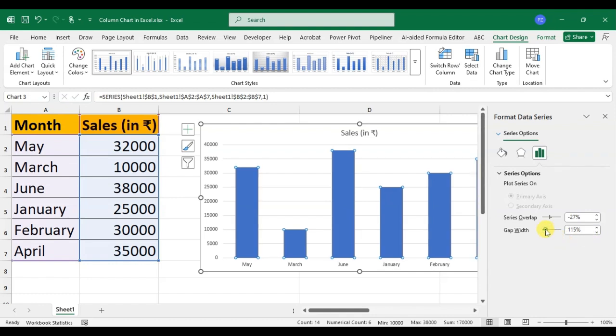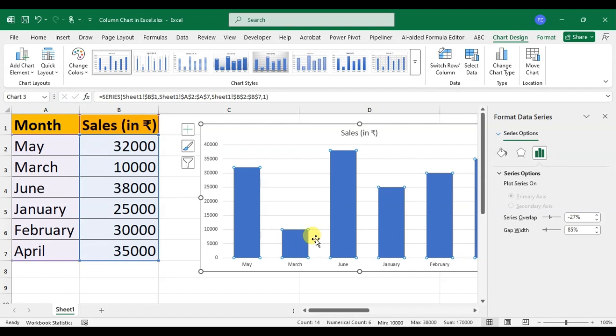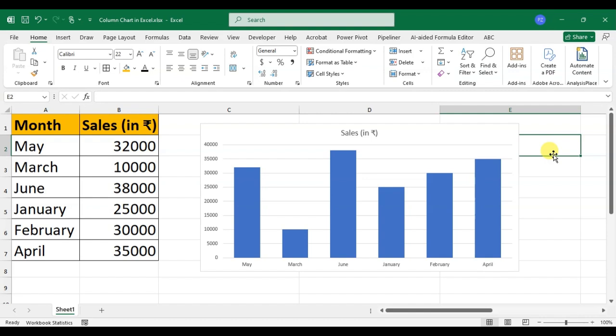Here you can quickly change the gap width and see the changes in column width. So this is the way you can adjust the column width in an Excel chart.